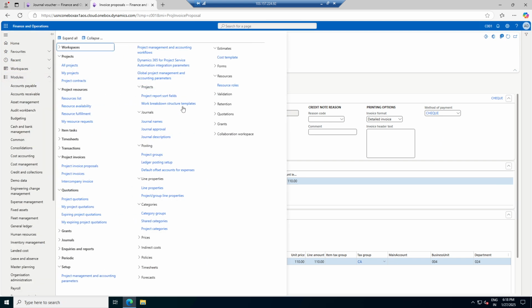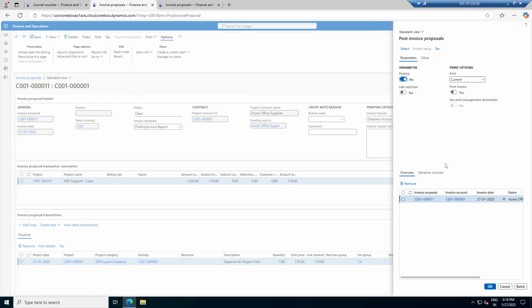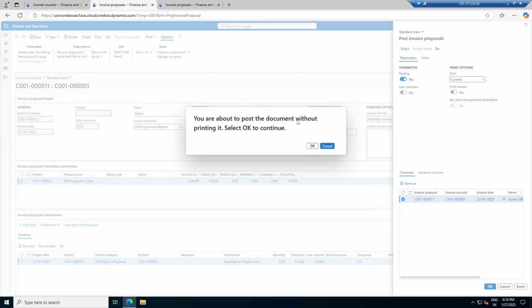If I enable the workflow in the live environment, you will need the workflow as well. So you have project management and accounting workflows. I will duplicate the tab and show you. I will try to enable it as well. For now, let me directly post it. Next time we will have a workflow enabled for it. Now we will select it and do the invoicing of this section.